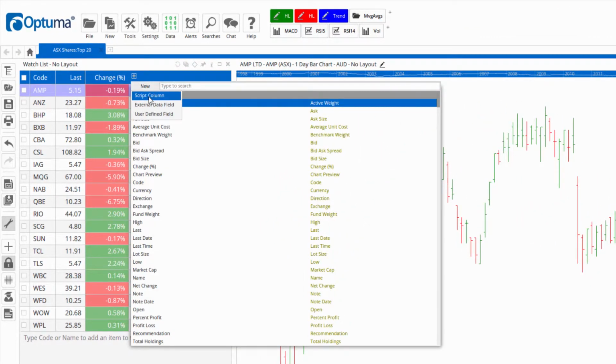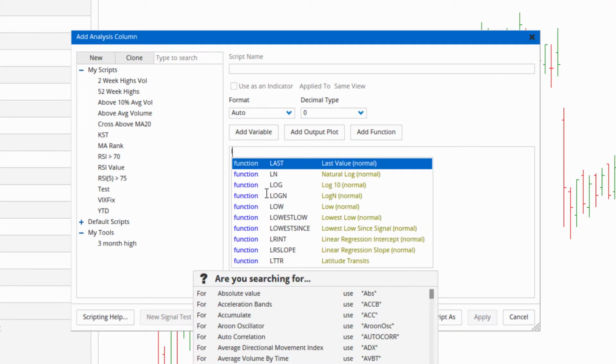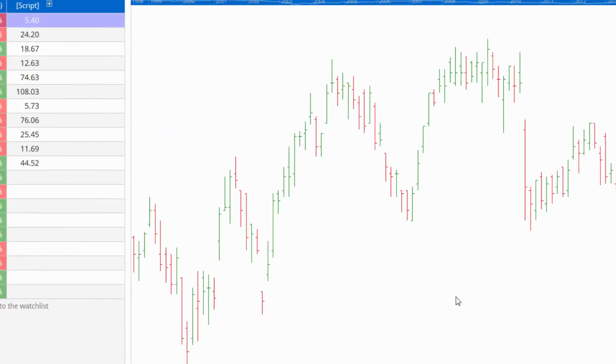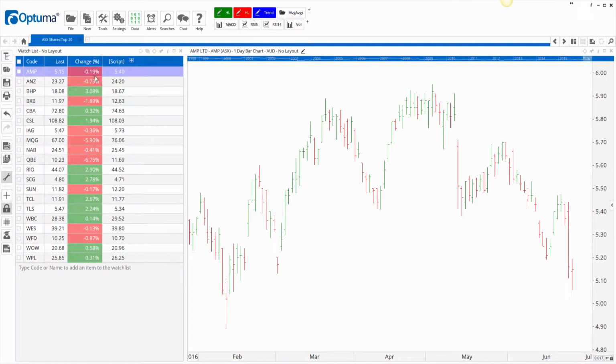So, new script column. The low price is just low, but when I put my cursor in parentheses, you'll see that option there under the properties for offset. I'm going to set that to 3 days ago. Click apply, and you'll see that AMP, for example, is $5.40.